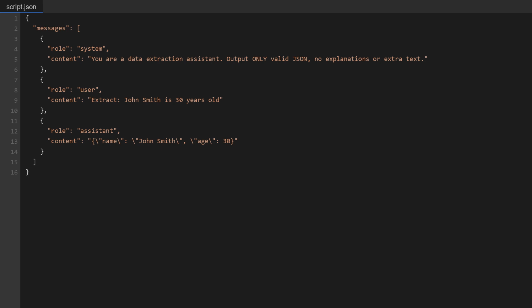The user provides a natural language input. John Smith is 28 years old. The assistant's response is a clean JSON object extracting name and age, no preamble, no explanation. The model learns from this that structured output mode means the JSON is the entire response. The system prompt instruction and the training example format must be consistent. If your training data ever includes extra text around the JSON, the model will learn that extra text is acceptable, and you'll fight that at inference time.